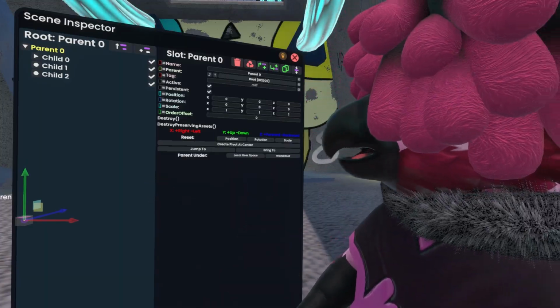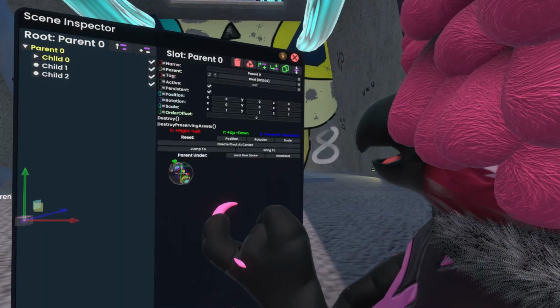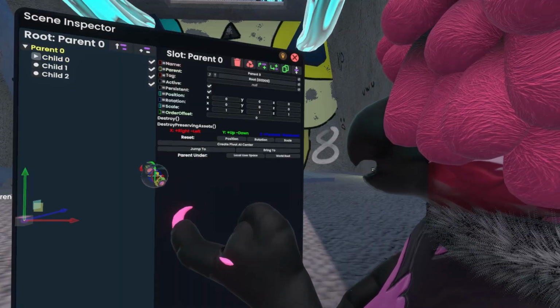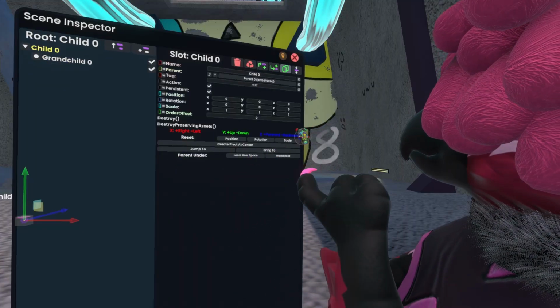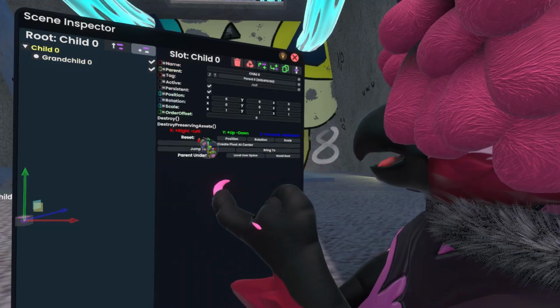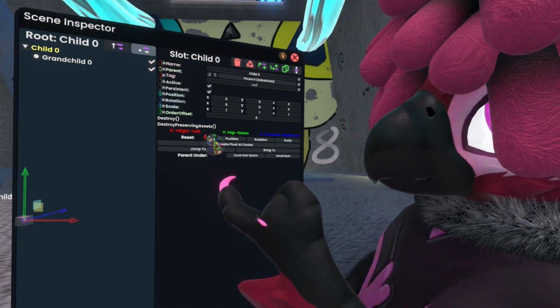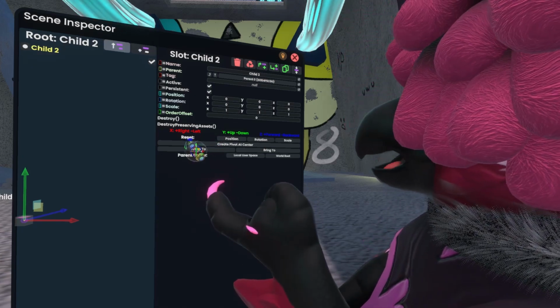Something helpful for navigating hierarchy is using these three buttons here. What these do is, first off, this one is set root. If you've got a slot selected, click set root and it focuses on that slot. Next up is this button. This will take you up one slot and this will take you to the root.